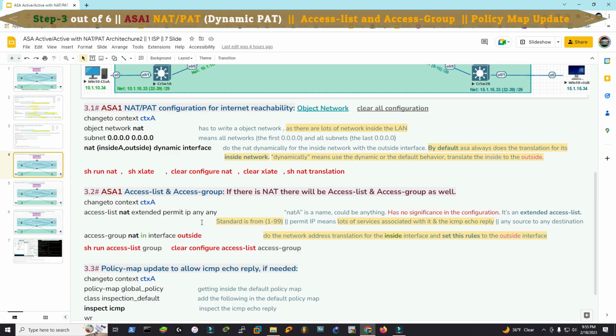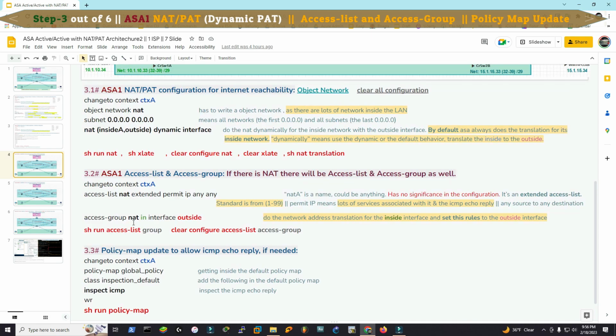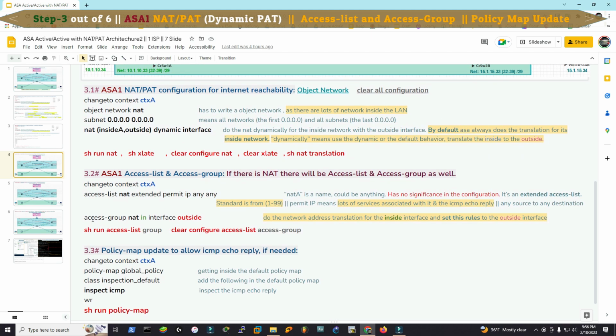Anything other than that is an extended access list. We are permitting IP, and when we permit IP, it means a lot of services with it, not just the ICMP echo reply. Remember, if there is any access list, there must be an access group. The access group tells the ASA where this rule is applicable. So this rule is applicable for the outside interface. That's what I'm saying here: access NAT for inside direction, apply that to interface outside.